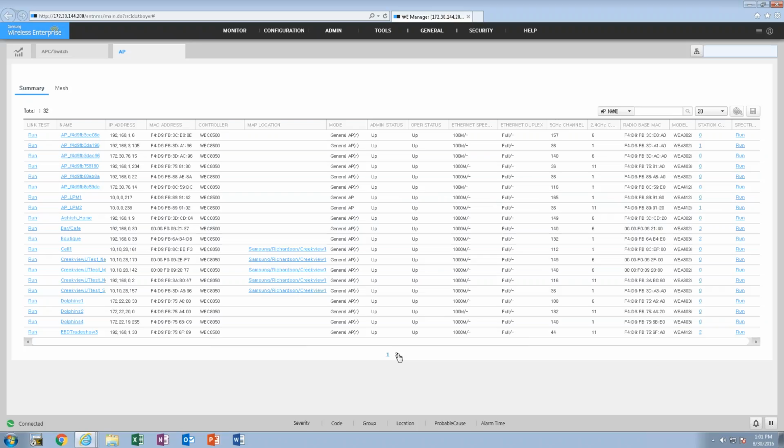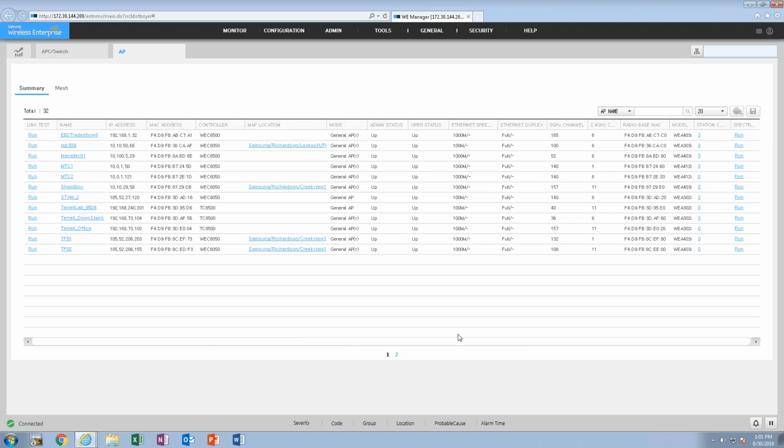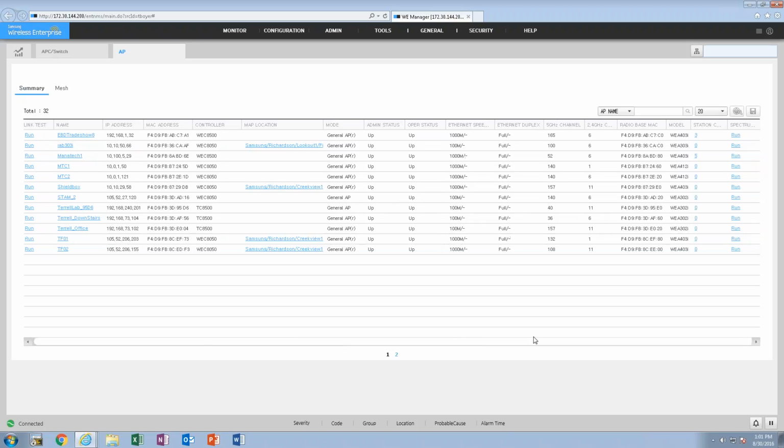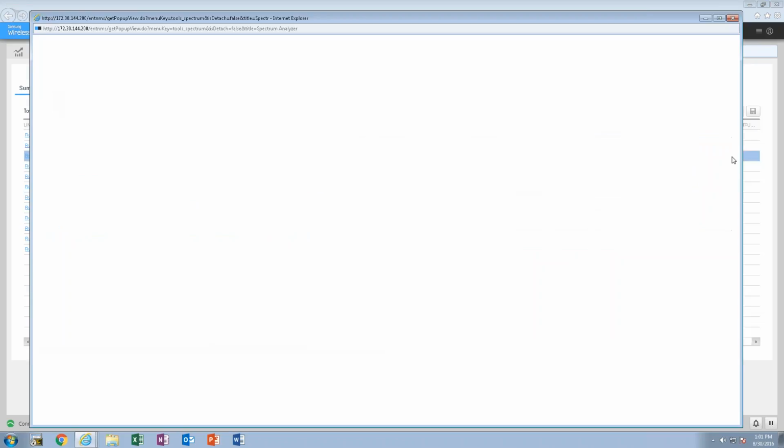And then over here, this is kind of a cool feature. If I've got a particular area of the building that I'm having trouble with and I want to run a spectrum analysis, then I have the ability to do that in this far right column here. And I'm going to drag that over just a little bit. And so let's take this particular AP here, and we'll run the spectrum analysis screen.